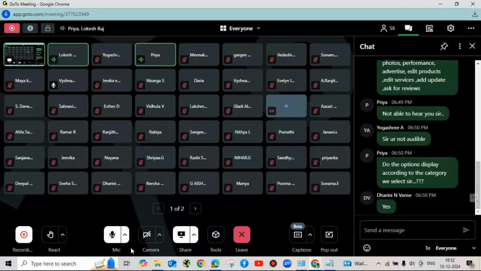Okay. Then what is the next option after add custom service? Nothing, sir. After that, it has to be saved or cancelled. That's it. Okay. So suppose you are going to type something in add custom service. For example, what is the category you have chosen for your business there?